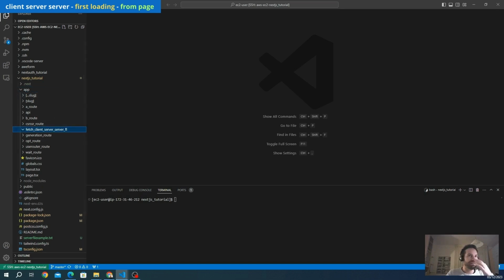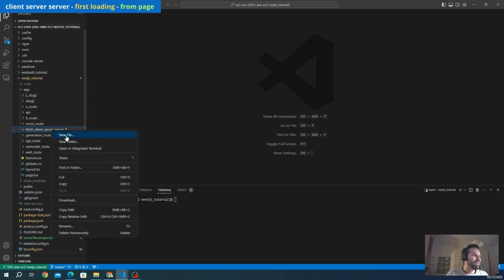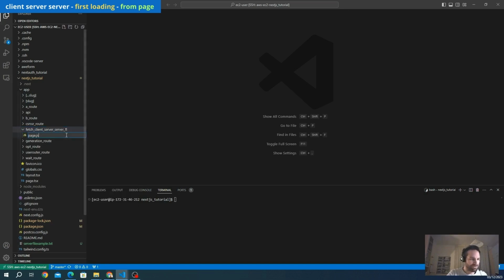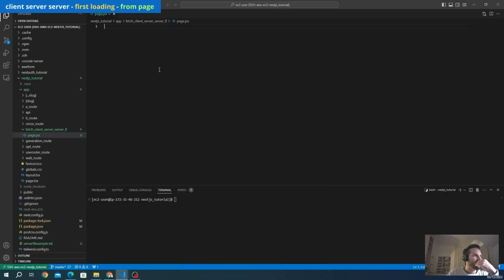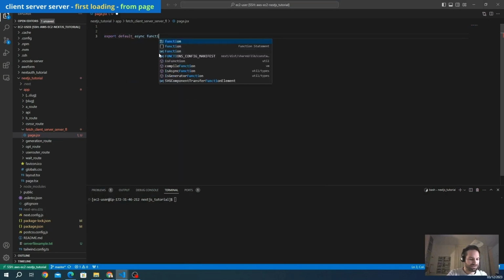Here we go. We create the route. We are going to create the page inside, that is a page.jsx. So you see that actually it is an API call directly on the page in the server. Let's create a page. So page is export default async function page.